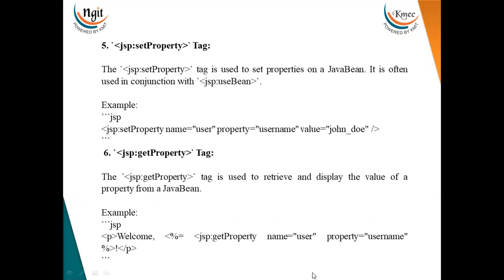The setProperty tag is used to set properties on the Java bean. It is often used in conjunction with useBean. So, setProperty with name and property value. And getProperty is used to retrieve and display the values of a property from the Java bean.